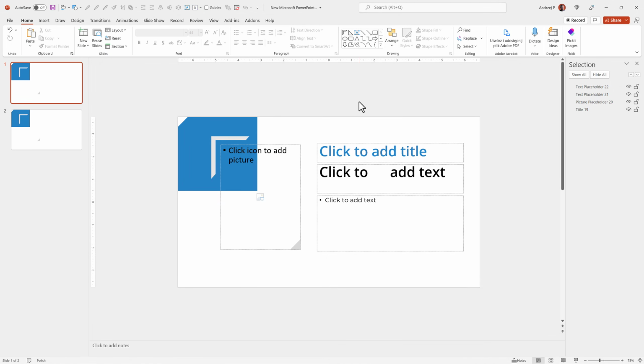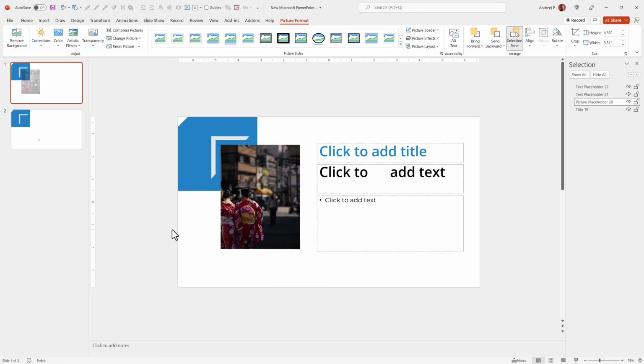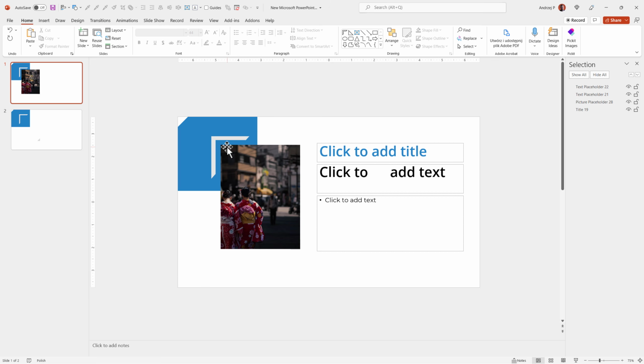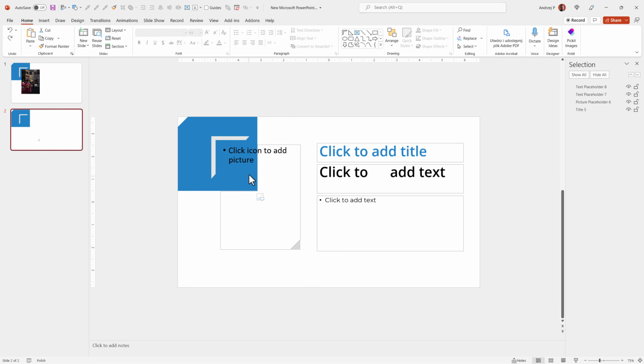You are working on a PowerPoint template, you have added all placeholders, and you want the shapes to be in front of pictures. This is normally difficult because PowerPoint puts placeholders automatically in front of any shape you add to the slide master. There is a workaround where this will work.